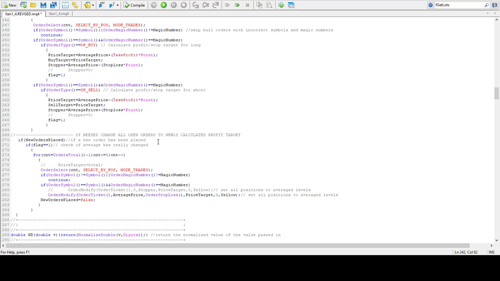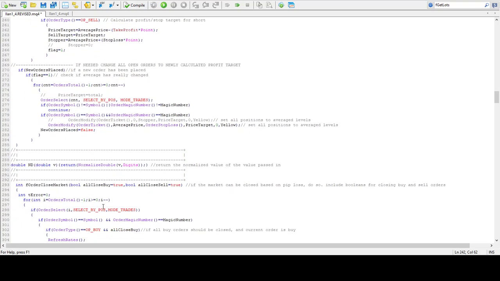First, it checks if a new order is still placed. Flag is set to 1 from here. Then, for every order that has the correct symbol and magic number, it modifies the order to use the average price, stop loss, and price target, and it sets new orders placed to false, so more orders can be placed. And that is all of start, just start.